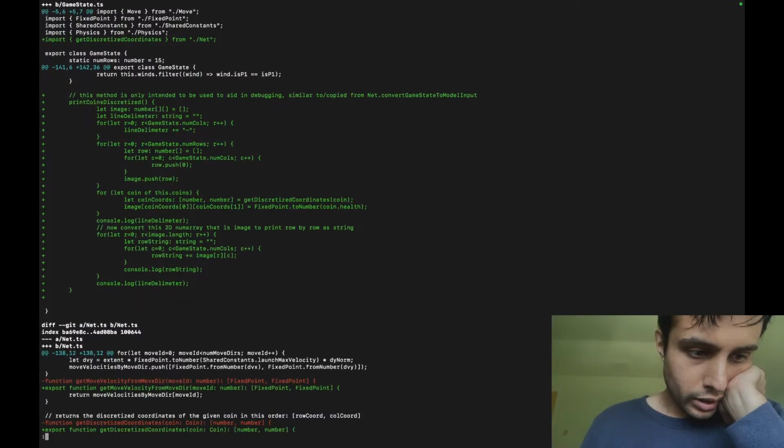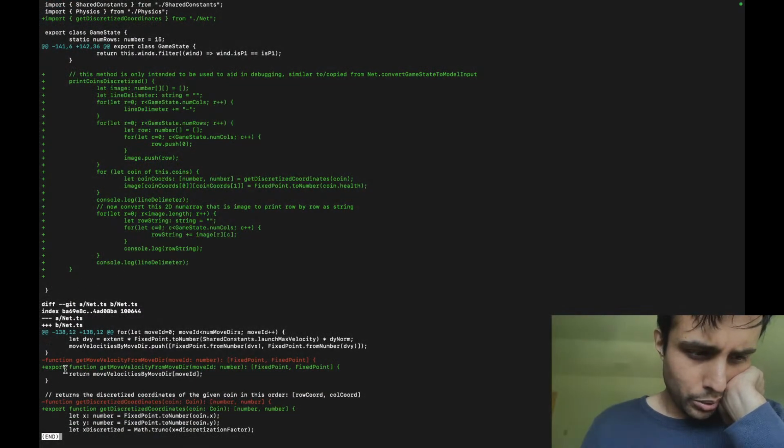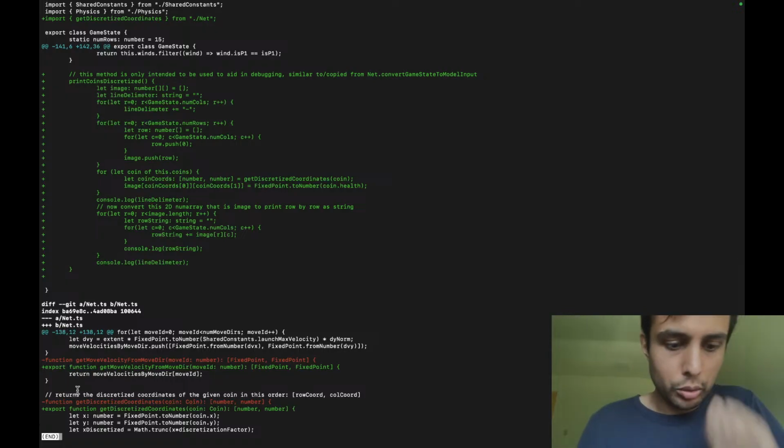Now let's look at our net.ts. We just added 2 exports, logic neutral. We just export something. We don't change any function, just add the word export. So that's nothing too bad.